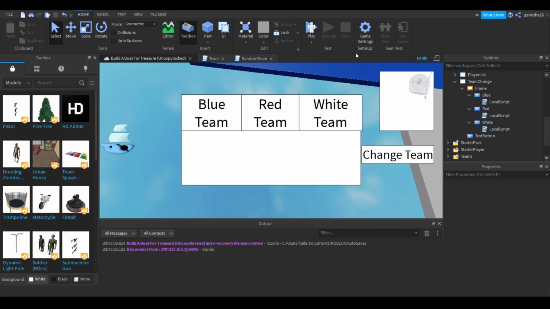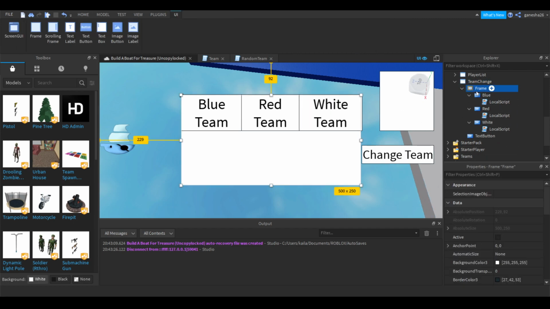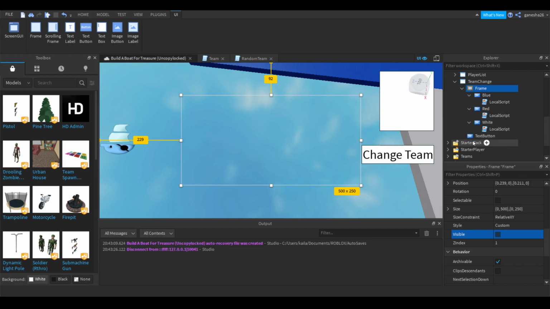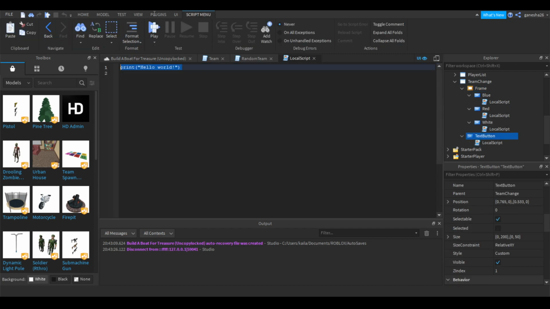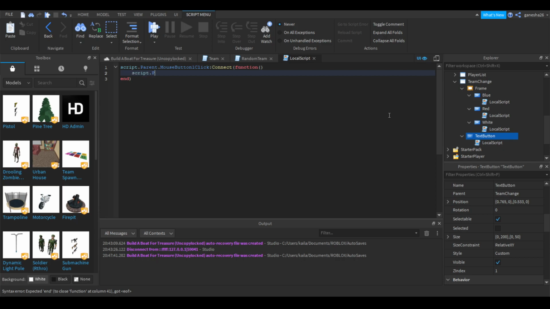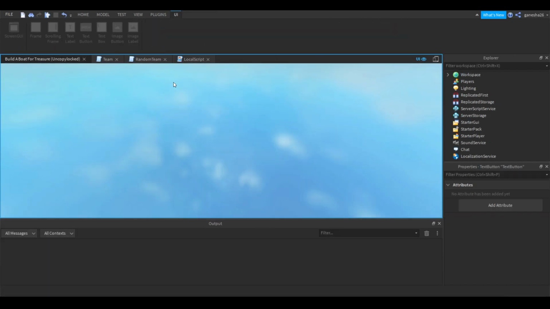And there we go. And if we just make this invisible, and then quickly make a quick script in this, script.parent.MouseButton1Click:Connect function, we can just say script.parent.frame.visible is equal to not script.parent.parent.frame.visible. Okay. Now it should work.